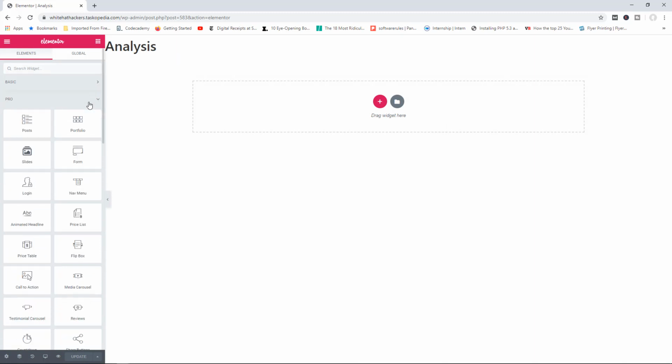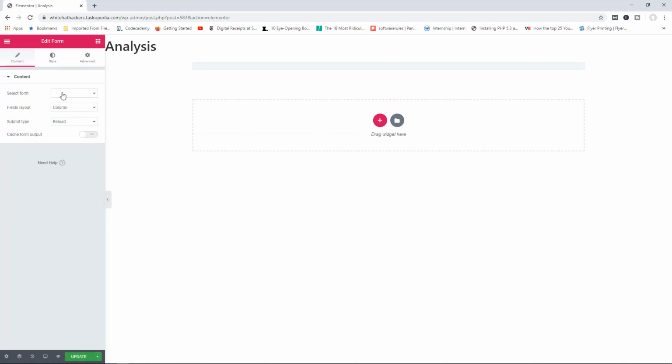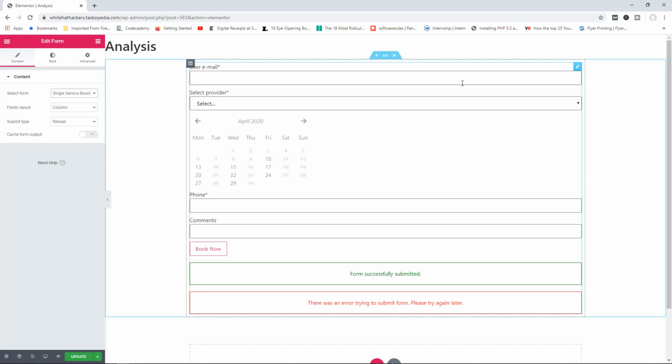But now take a look at this, okay? If I go over to the listing elements and I come in here and I drag the form right here, of course, for the form itself, I'm going to go ahead now and choose a single service booking form. And guess what? You no longer have, or rather, the customer will not have the chance to choose a different kind of service, because this is the analysis page. So ideally, if a customer is on the analysis page, they would want to book an analysis service. So that's why it's no longer provided in here.